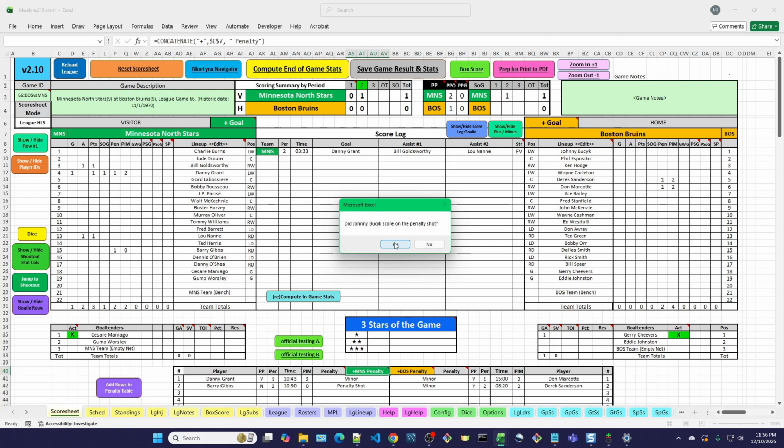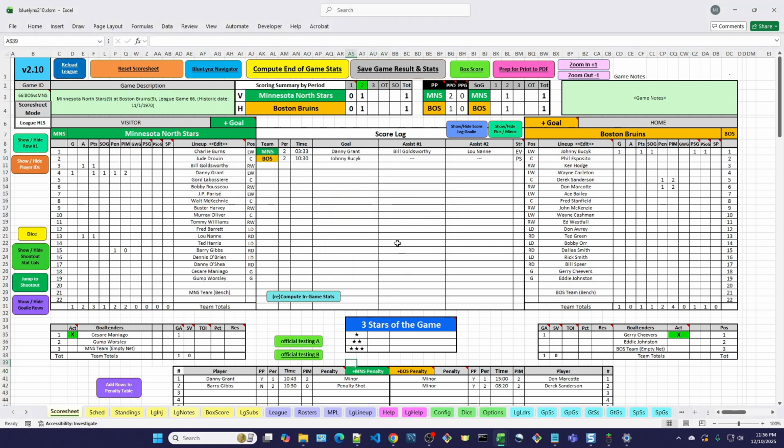So let's say Busick scored. So we'll do that. It writes it up here now that he's scored with a PS in the strength for penalty shot. You can see here it puts this penalty shot goal and shot on goal. It's also a regular shot on goal. And that's how you do the penalty shot. It's simple as that.